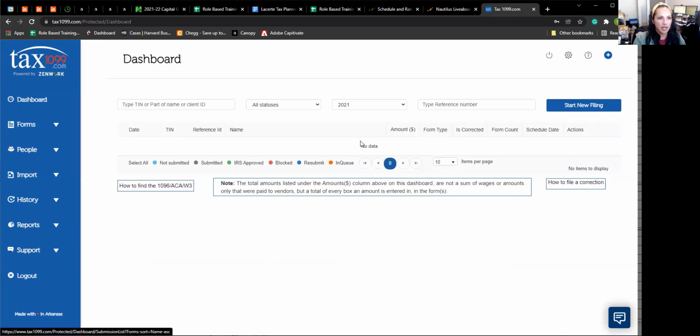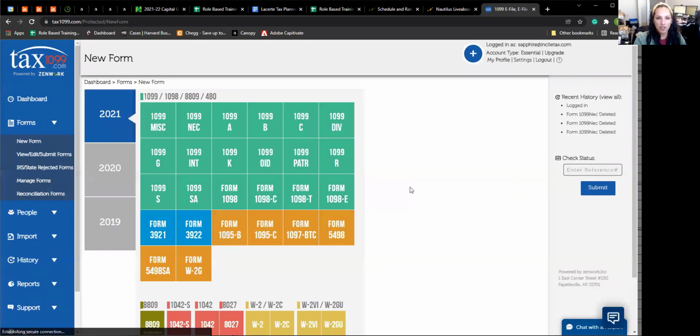If you have any 1099s in progress, it'll show you here in this dashboard along with a color indicator of where they are at in the process of being submitted to the IRS. From here on the dashboard as well, we can click on this Start New Filing. It'll come up with the options of different forms that we can use with 1099.